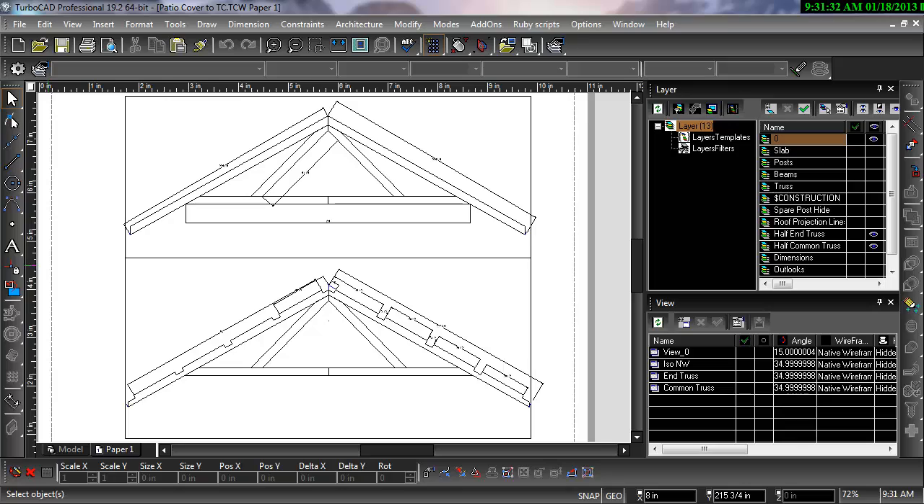The first part of the question was about Paperspace, that some of the dimensions were not showing the correct lengths, and then how to set the workplane correctly when dimensioning in Modelspace for a 3D object. So let's take care of the Paperspace first.